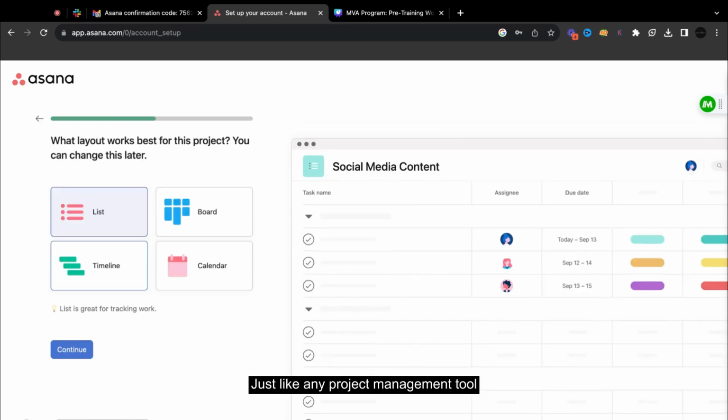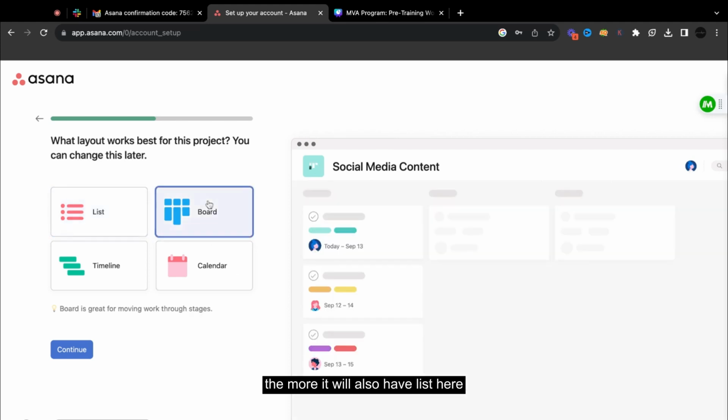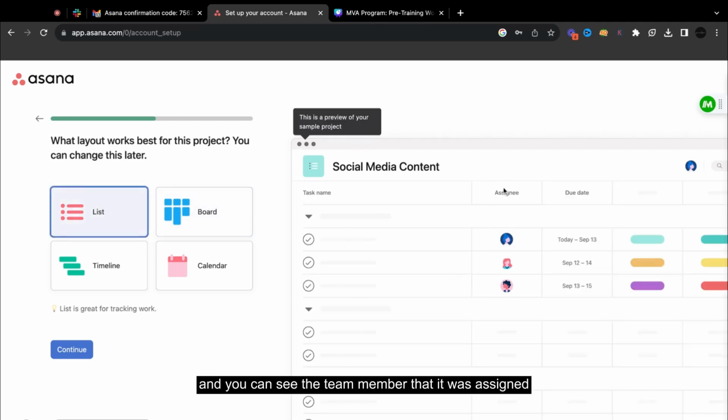Just like any project management tool, Asana also has different lists when it comes to what you need to do or boards. Okay, so when you click on list, these are the list of tasks. So for example, what are the task name that you're going to have here? So the more you're adding, the more it will also have list here. Or boards. If you'd like list, the list will all be here, and you can see the team member that it was assigned or the due date, and then some color codings that you have.